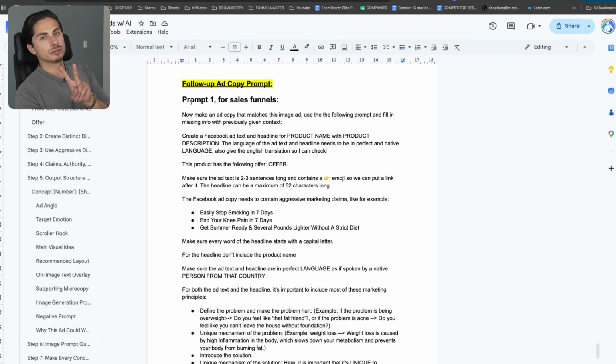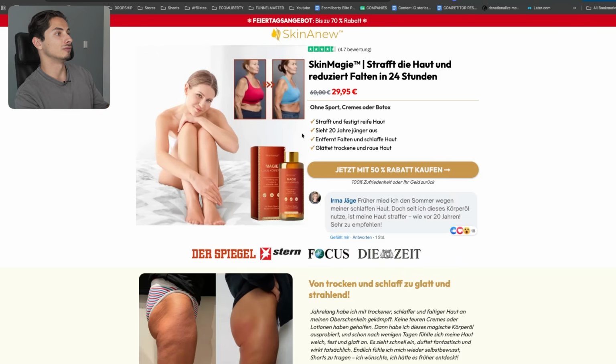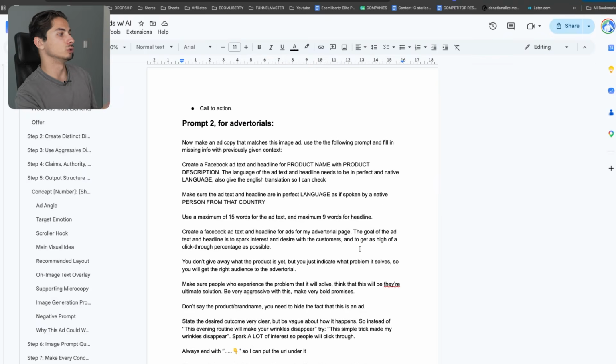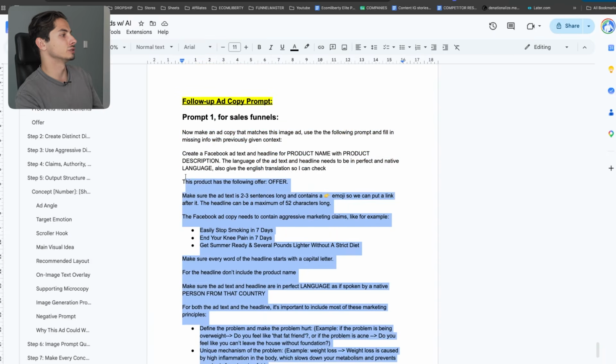We have 2 versions of this prompt. One is for when you use a sales funnel, which is exactly what we have right here. And the other one is for if you would use an advertorial as your landing page. This is a sales funnel, so let's copy the sales funnel prompt.